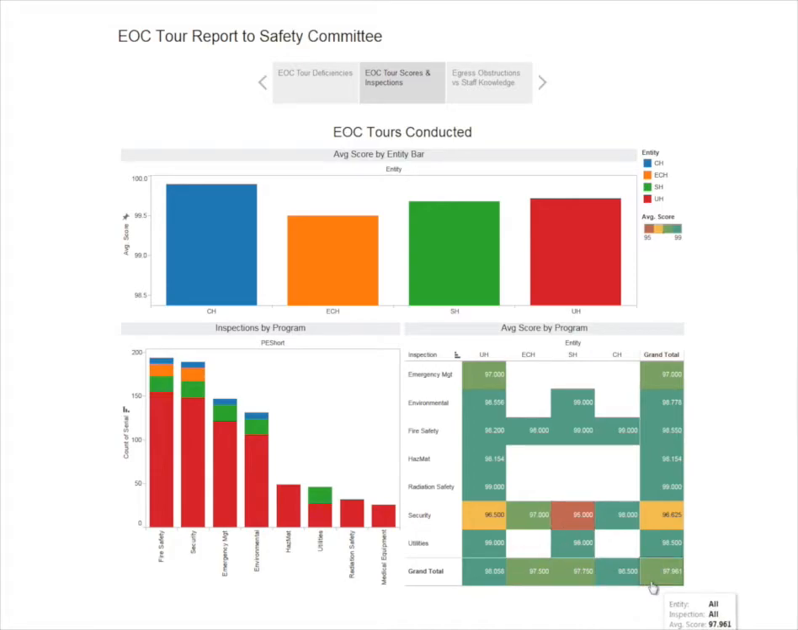But we can see the program average score for security and Surgical Hospital is pretty low. So that would be a focus area for education for security. So that's something that maybe we would have a feel of after the tours, but not until you see the data in this way do you have a good handle on where efforts need to be focused.